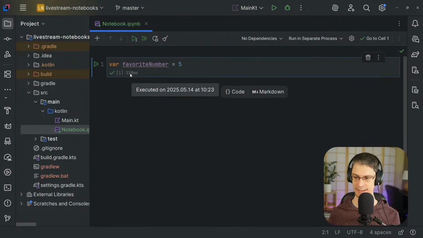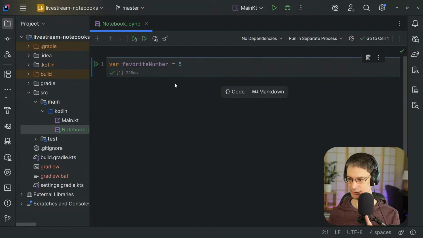You get a duration here, 228 milliseconds. And then we got the number in the brackets, which tells us the order that it was executed in. We're going to come back to this in a minute because this is actually really, really important.